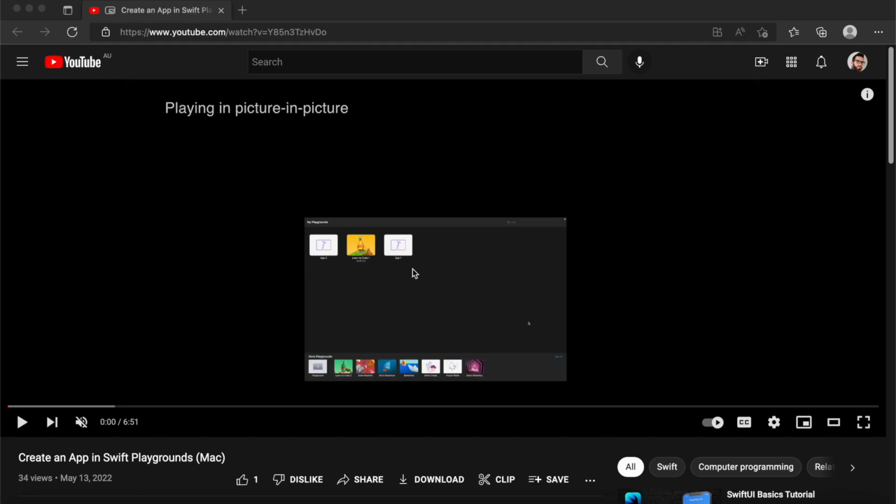So there you have it, very simple, but hopefully useful, and it allows you to watch videos picture in picture on your Mac.